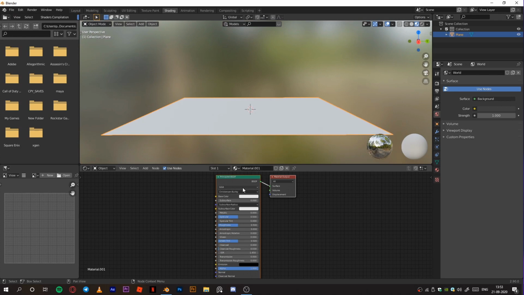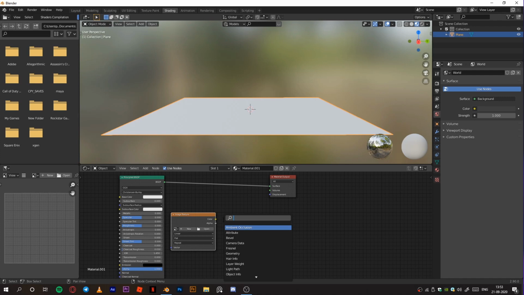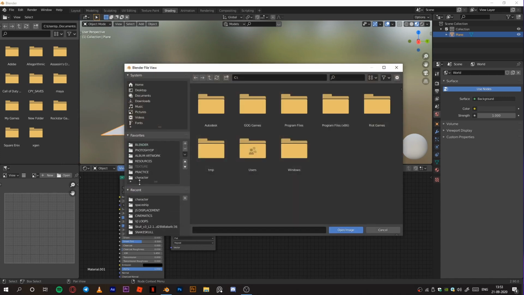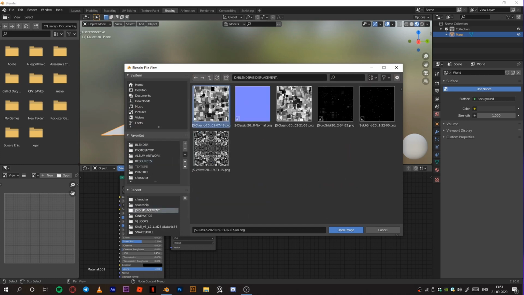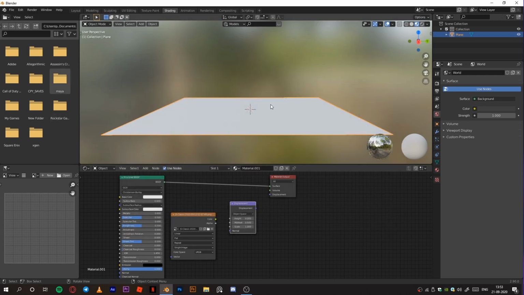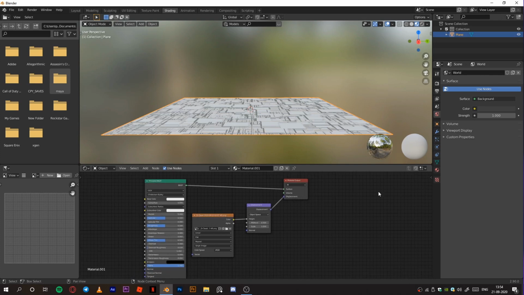Let's go to the shading tab and then we will create a new material for it. I will search for image texture and a displacement. So let's open the displacement map that I created from JSPlacement. And now we will connect the color to the height and displacement to the displacement. Alright, so right now we don't see anything close to the visual.